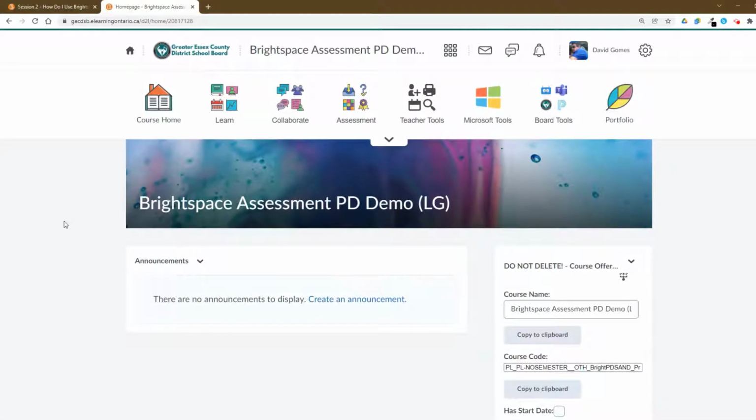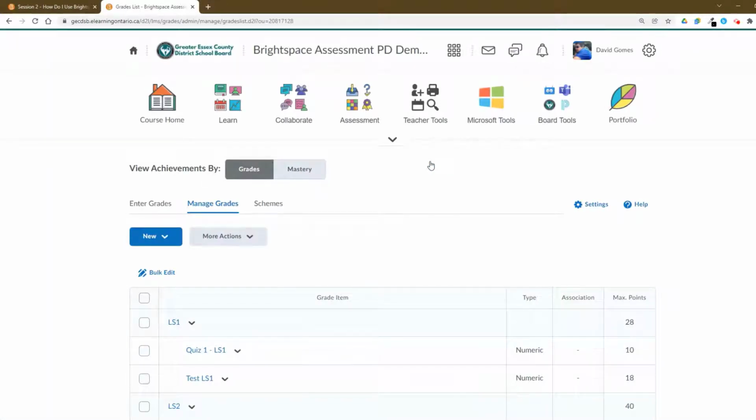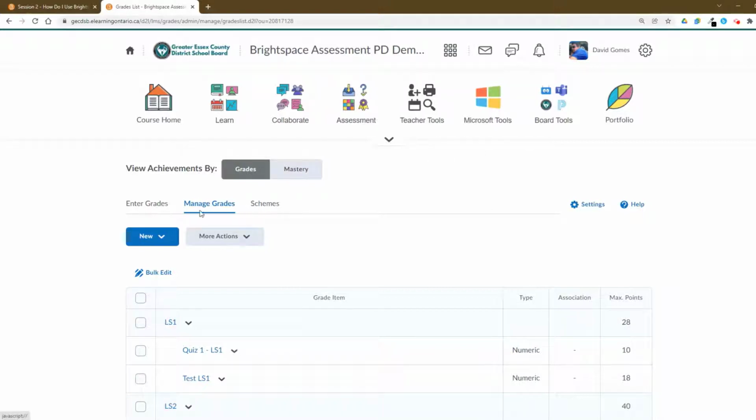All right, so the first thing we'll jump into here is our gradebook. We'll select grades in the nav bar. And actually, the first thing I want to show you is right now we are defaulting to this manage grades section, but we can change that default to enter grades if you'd like.